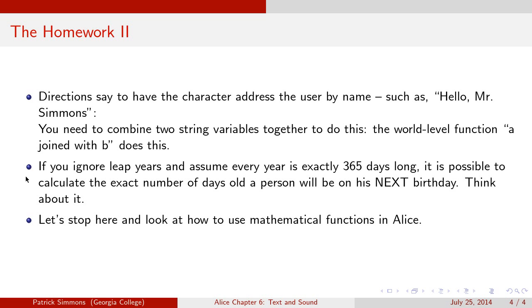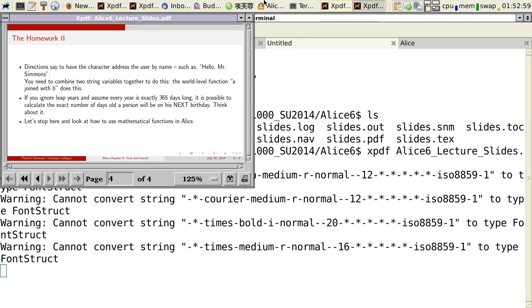Next thing I want to mention about the homework is that if you ignore leap years and assume that every year is exactly 365 days long, which you are allowed to do in the homework, it's possible to calculate the exact number of days old a person will be on that person's next birthday. Just think about this. I don't want to give the exact formula, but it's a fairly simple equation. So let's stop here now and look at how to use mathematical functions in Alice.